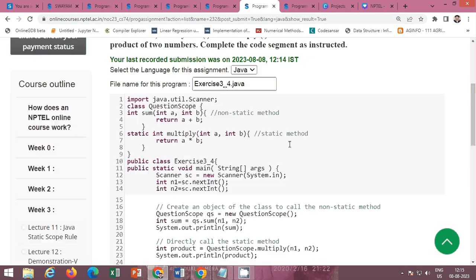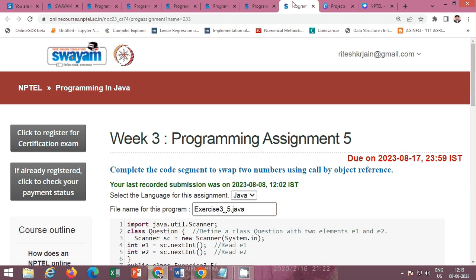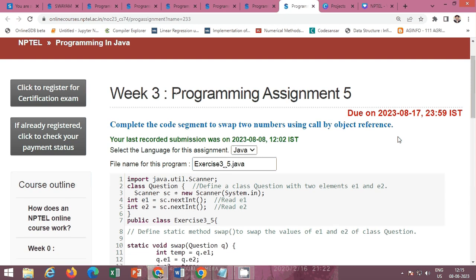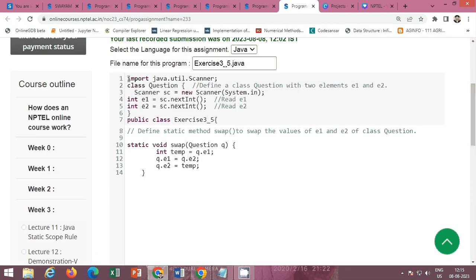Now this next and last is programming assignment 5. Complete the code segment to swap two numbers using call by object reference. So this code is already given. The class question is created there. Two values E1 and E2 are taken from the user. We have to complete this exercise 3_5 by writing a static method swap, static void swap, and pass the object of question class Q.